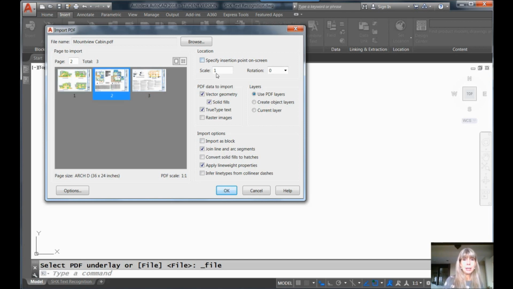Now at this point in time, you can select the scale factor. I'm just bringing it in at a scale factor of 1, but if you knew that it was, say, 1/4 inch equals a foot, you could change it to 48. You could rotate it now if you want, or you can do this later. Probably easier to do it here than later. It's up to you. Let's take a look at some of the options in here, because this is actually really important. I'm here under layers.